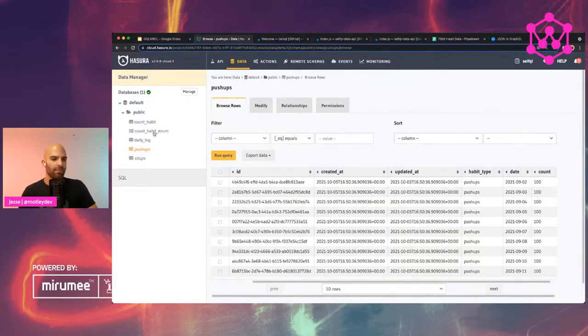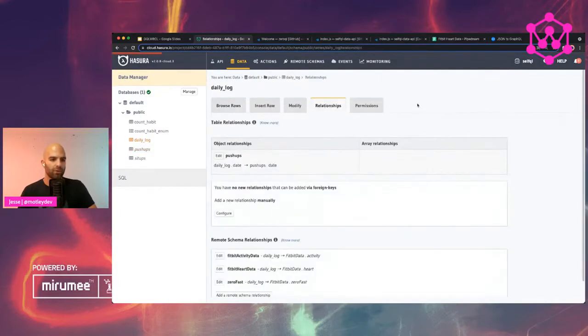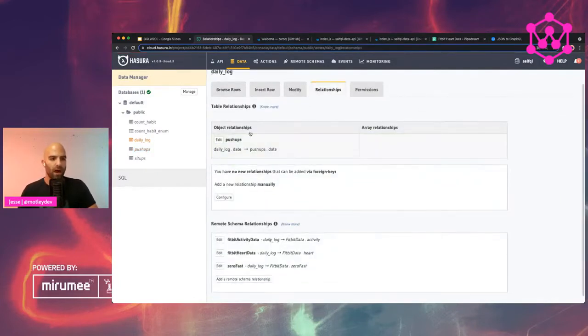Underneath the relationships tab, I'm going to go back to daily log here. We can kind of see how that's set up here. If we go to relationships, we'll see that I have an object relationship to the push-ups view, which is kind of like a virtual table that is connecting this on the date columns.